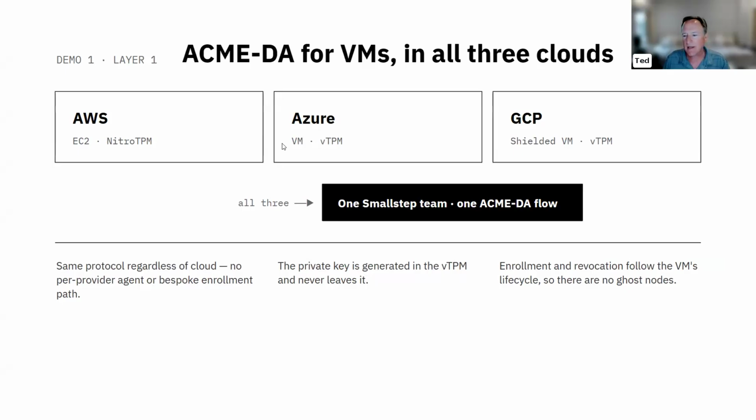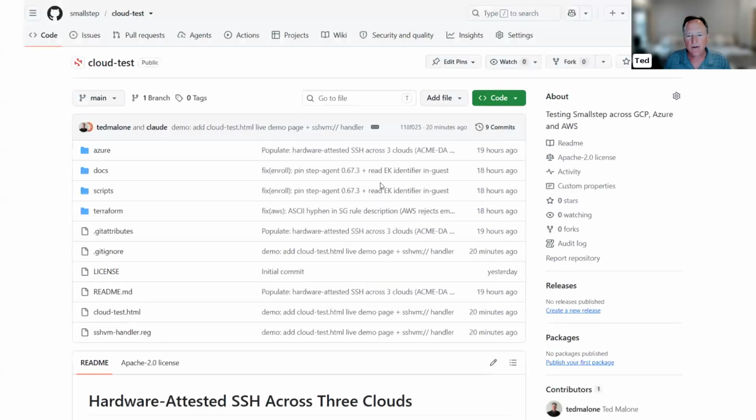Azure has virtual TPMs available as an option on their virtual machines, and GCP has these shielded VMs, which include vTPMs as well. So this is what I'm going to show you now.